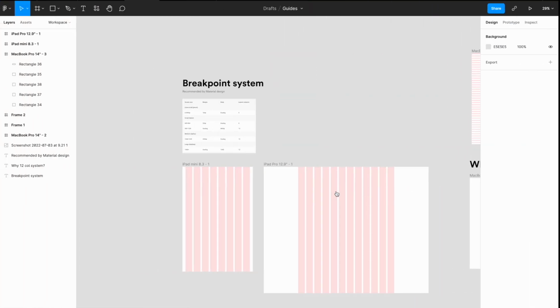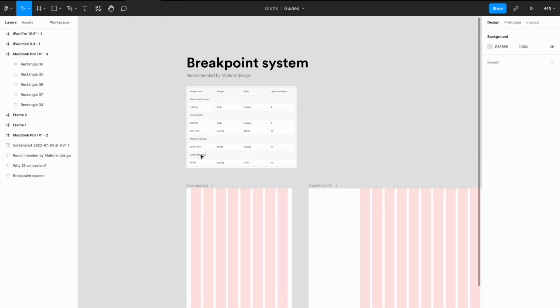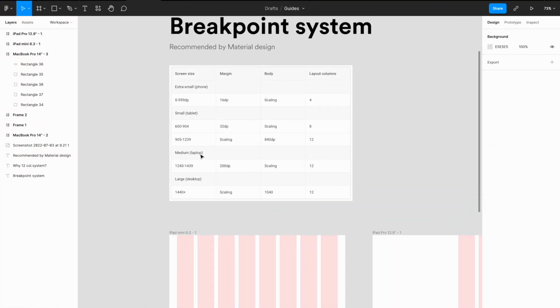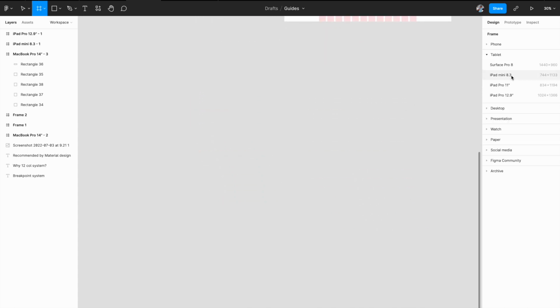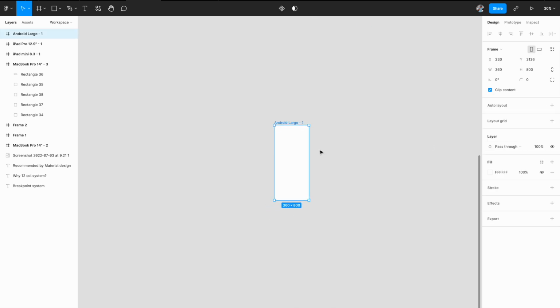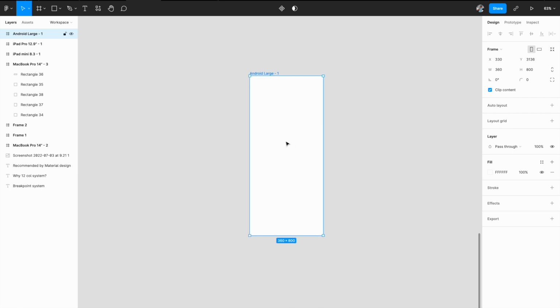Okay, and now we'll define the same thing for phones. For phones, they want a 4 column layout, pretty straightforward scaling, and 16 dp margin. So I'll go here, hit A on my keyboard, and pick a phone. Let's pick Android large. Here what they want is a 4 column grid. Because it's a very small phone, a 12 column grid will not make sense because the columns will be very, very small.